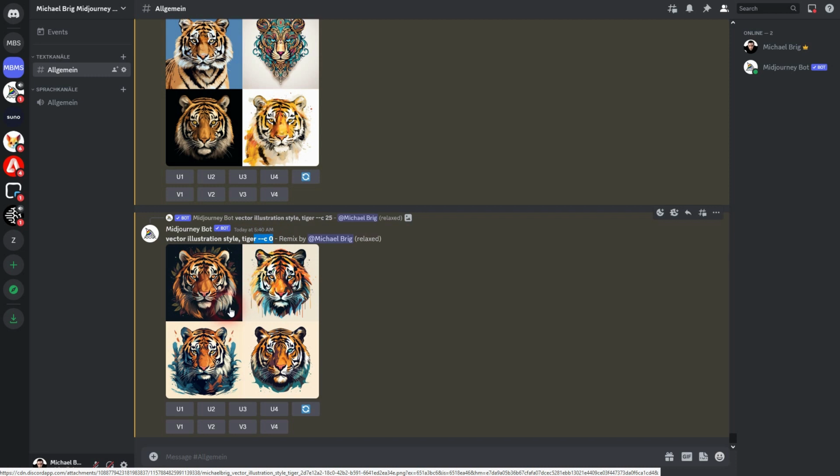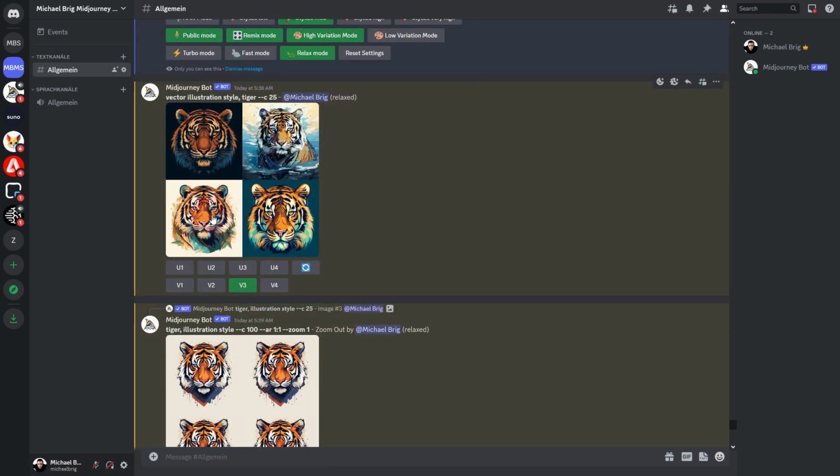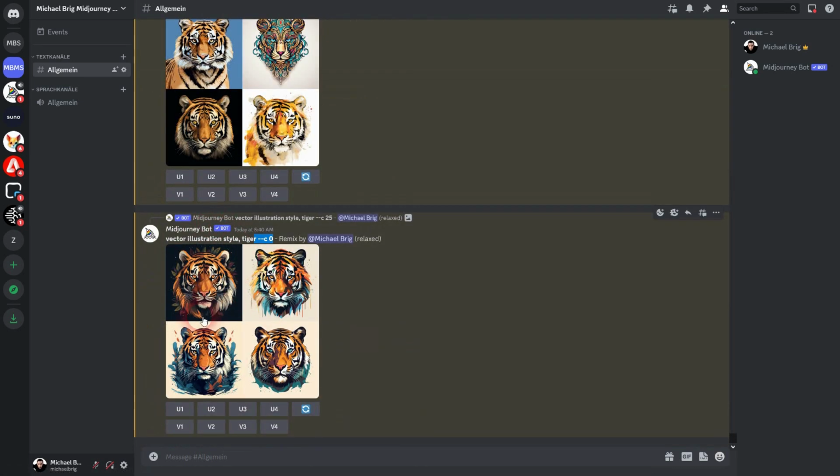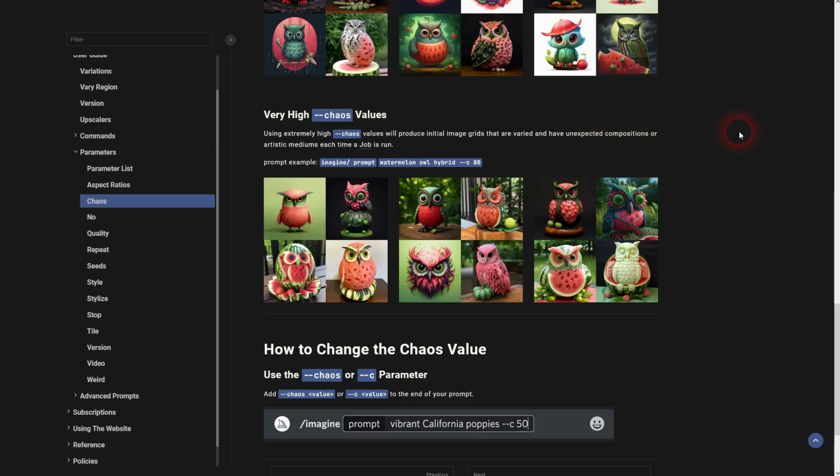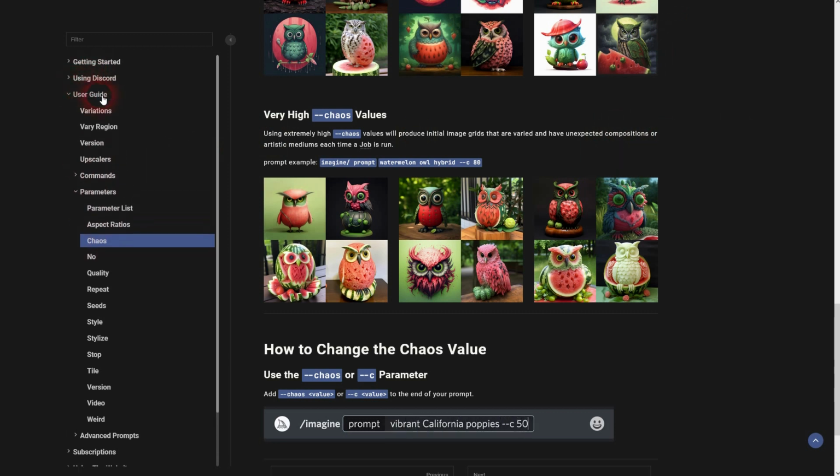Start with a higher value, 25 up. And when you found a style that you like, then go down with it. So create variations with a lower chaos. You may even want to turn off the remix mode as the default for chaos is 0. And then use this to find variations in a specific art style. And that's all I wanted to cover about the chaos parameter.